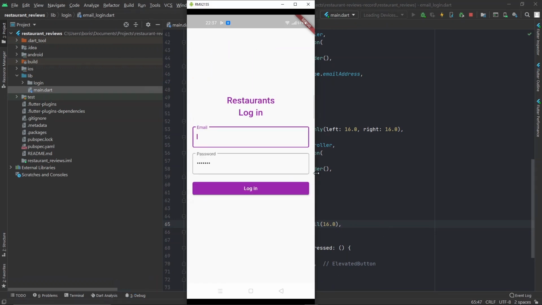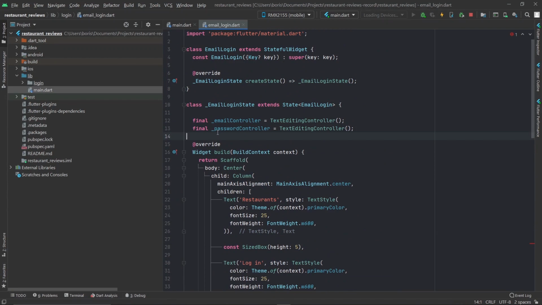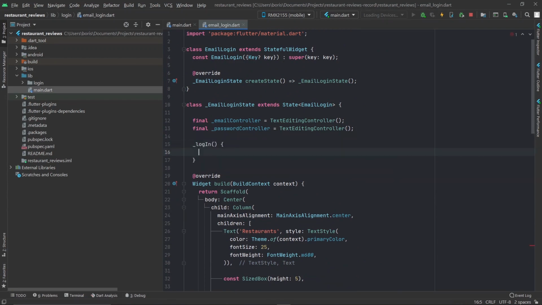Okay, now that we have the foundation built, we can start implementing the whole Firebase thing. So we can use this onPressed event over here, and I'm just going to build a new method called login, so I don't embed all of this code in the widget tree. So I'm going to make this method up here, say login, open close parentheses, and a new function. So now it should be pretty simple to work with this.